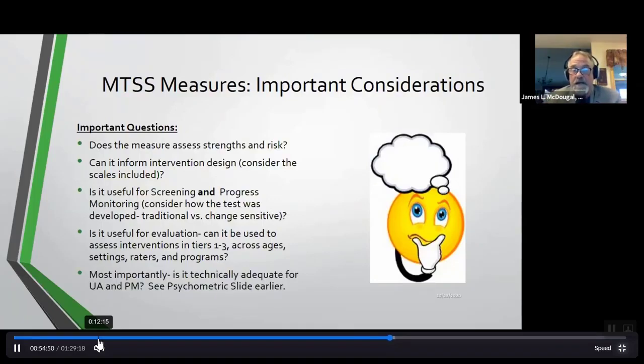Does it tap the kinds of things that can be used by an intervention team or a data team to inform an intervention, select an intervention, and strengthen intervention? Can it be used for both screening and progress monitoring? Because I don't want to screen kids with one technique and progress monitor with another and hope they relate to each other. I want to use the same thing. How useful is it for evaluation across interventions, across ages, settings, raters?